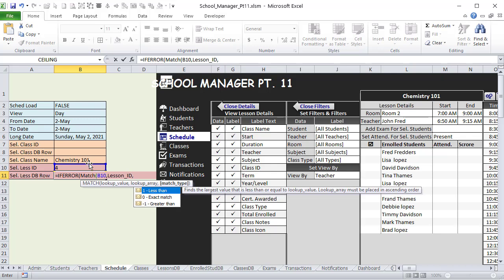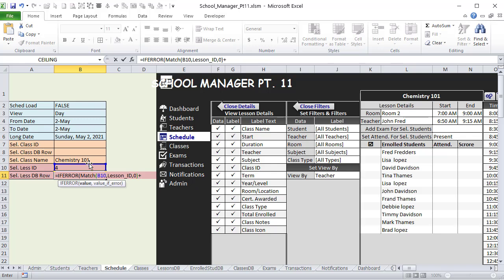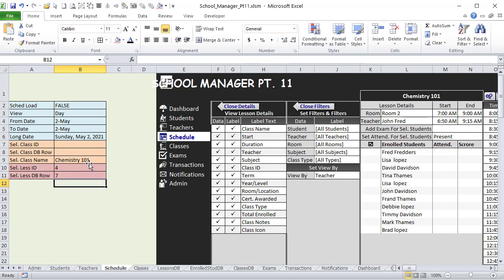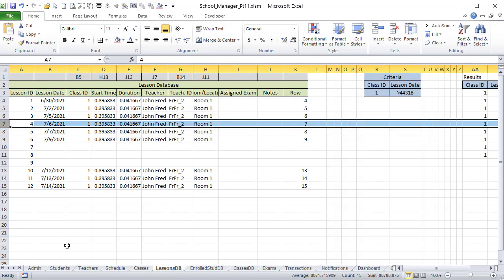And also, we want to make sure it's 0. We're looking for an exact match. And also, I want to add 3 on it. I want the row, comma, and then if there's an error, we'll just do double quotes. Okay, so let's take a look at that. So again, lesson ID 4 is located on database row 7. That is what I want here. 4 is 7. Okay, perfect.